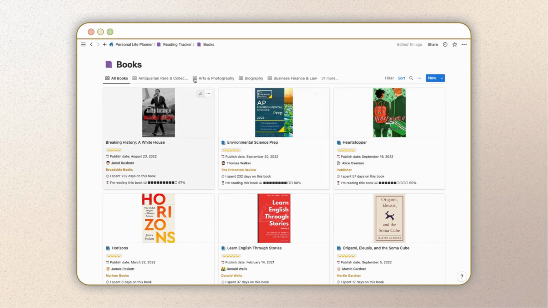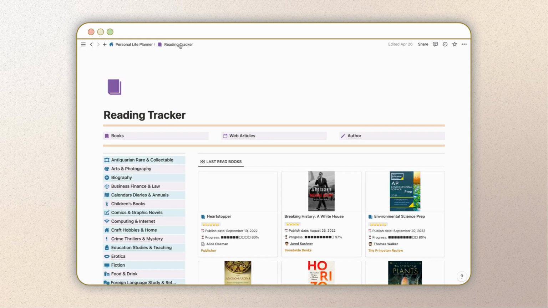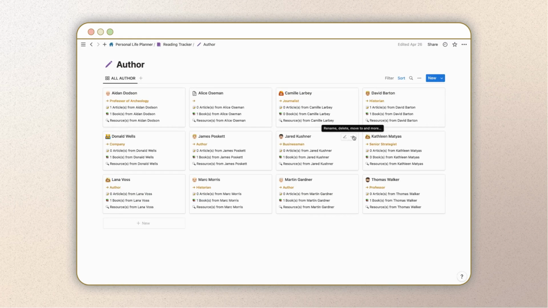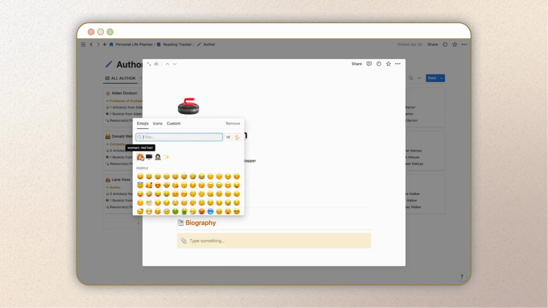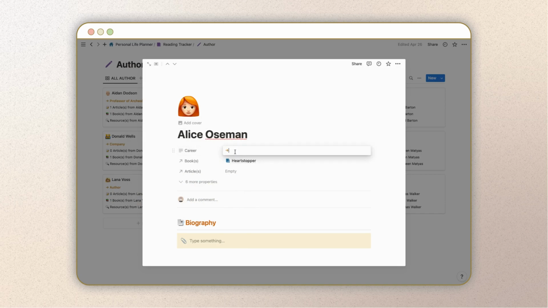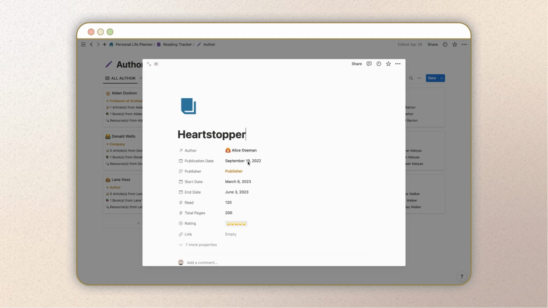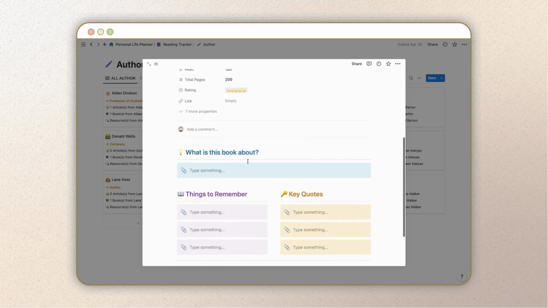Now that we've added a new author to our database from the book page, let's customize their page. Go to the author database and click on the author's name to open their page. Rename the author as desired, and write about their career and accomplishments in the content section. You'll notice that the book we configured previously appears on the author's page, making it easy to see which books were written by which authors.